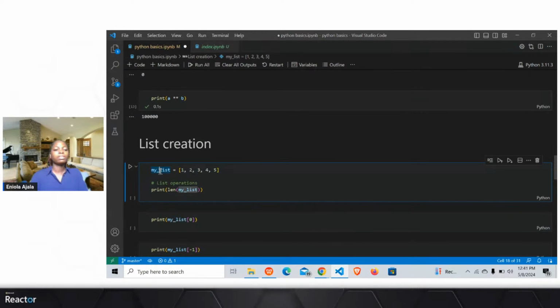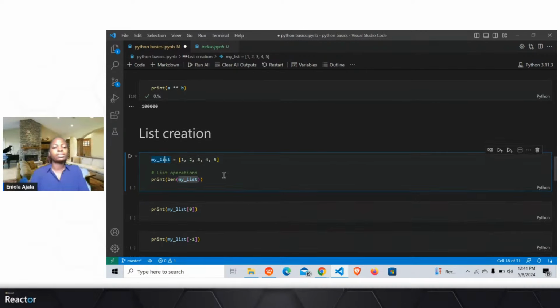So in the variable called my list here, you can actually name it anything. It's a variable, right? So inside the variable, we are storing a list of numbers, right? Array of numbers, right?